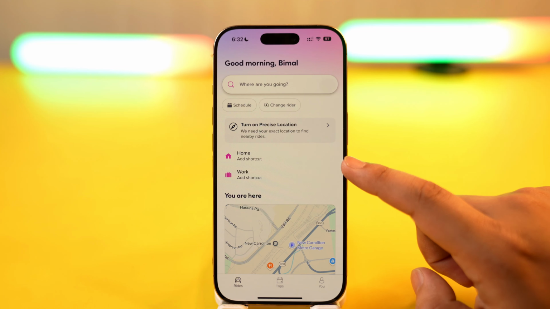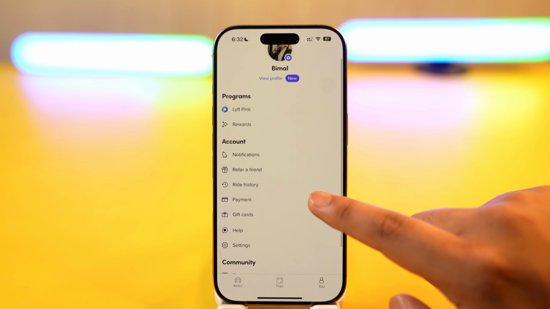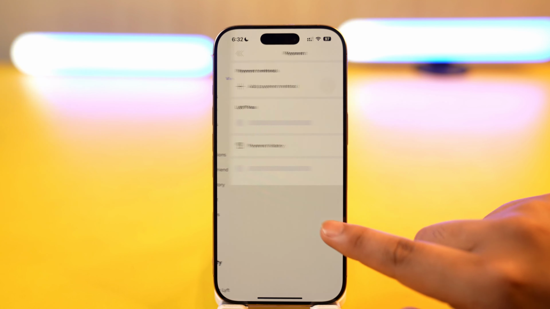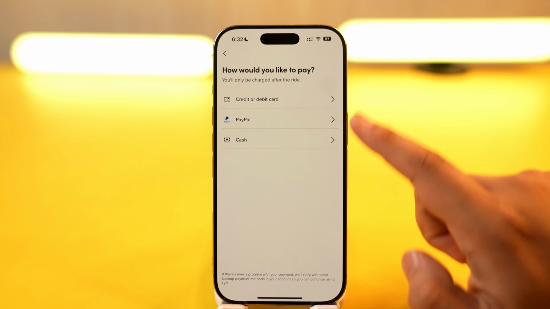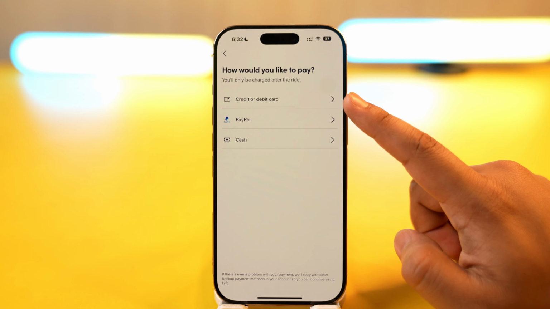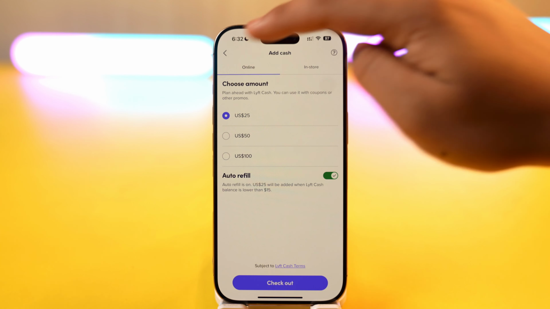Over here I can see a couple of options, so I can tap on this U icon again from the bottom right. There I can see the option called payment, so I can go to payment. Then I can tap on add payment method right over here, and I can add a credit or debit card, PayPal, or I can also select cash if I want to pay with cash over there.